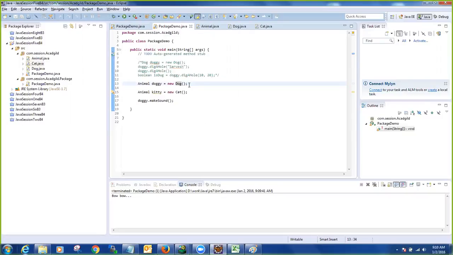Now, I've told you what happens when I write this line. There are 3 steps which happen. Can anyone tell me those 3 steps? Declaration, then instantiation and initialization. The declaration part happens during compile time, the other 2 happen during runtime. So during declaration, only this part is seen, right?